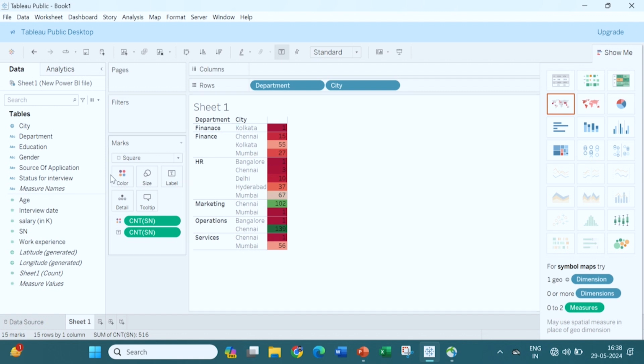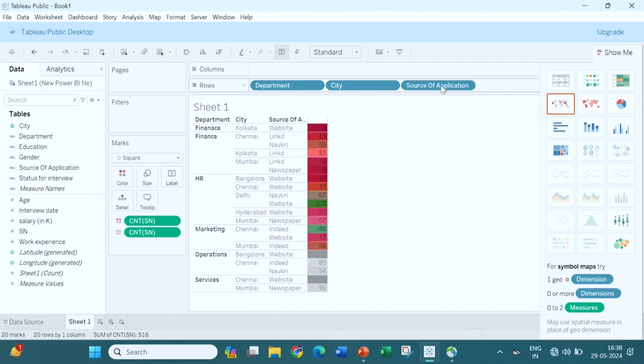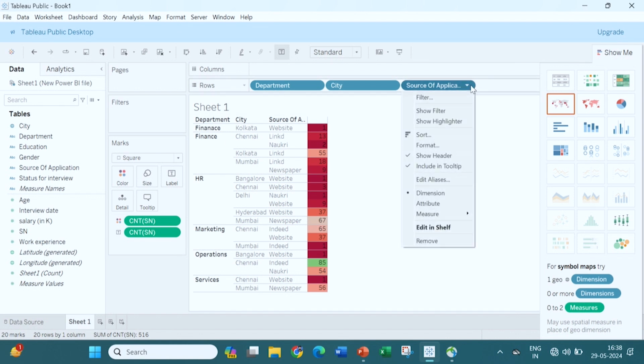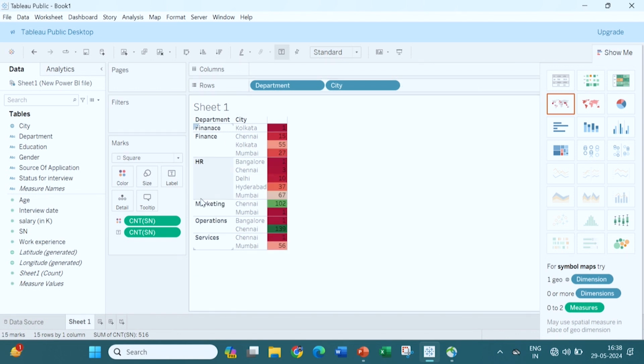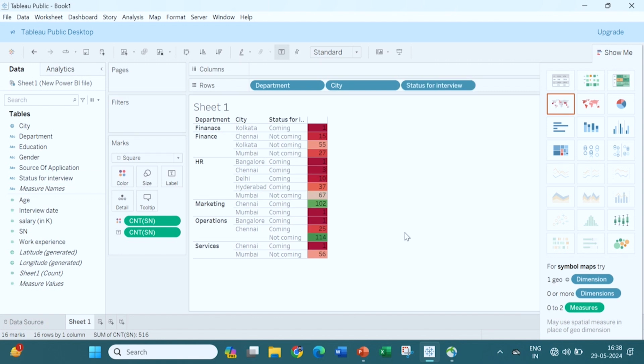Now, you want to know whether these people want to come for the interview or not. So, source of application, one second, let me remove this. So, status of interview. So, here you can see coming, not coming, how many people are coming and how many are not coming. That is what you can see.